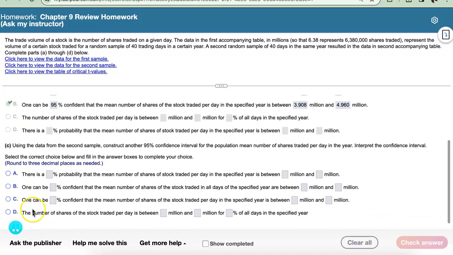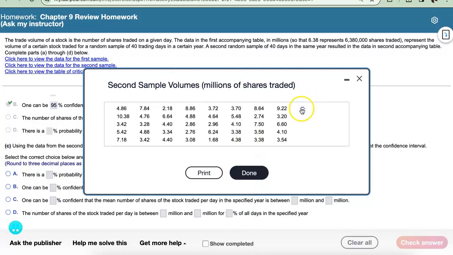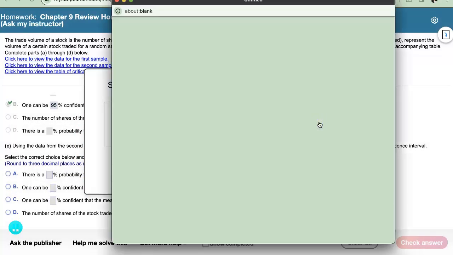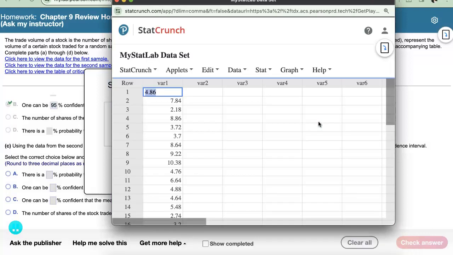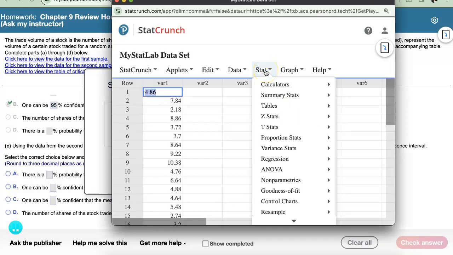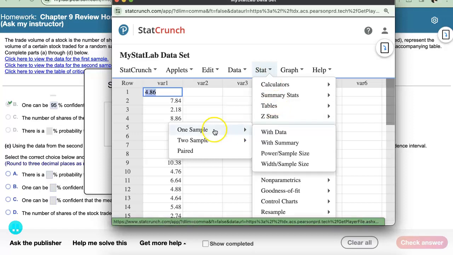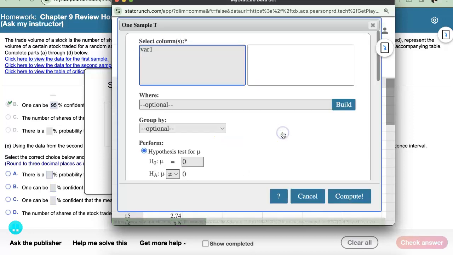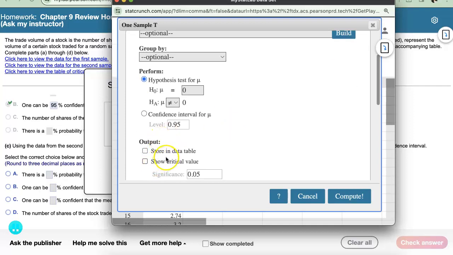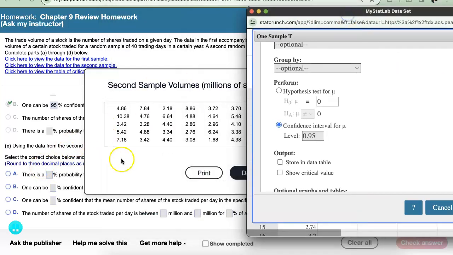In part C, you're asked to do this again with the data from the second sample. So open up that data, open it in StatCrunch, go to Stat, T Stats, One Sample, With Data, select the column, and create the correct confidence interval. Let me double check because now I'm second guessing.